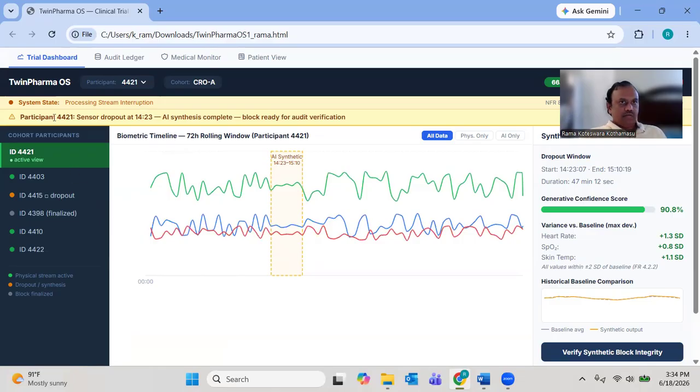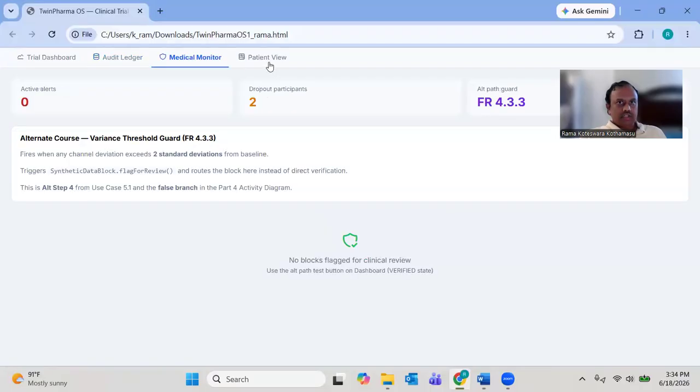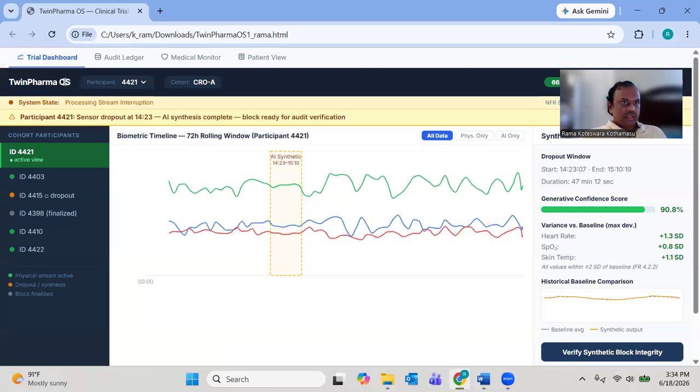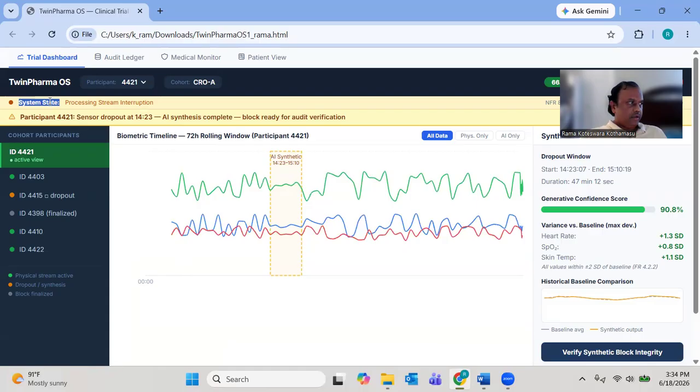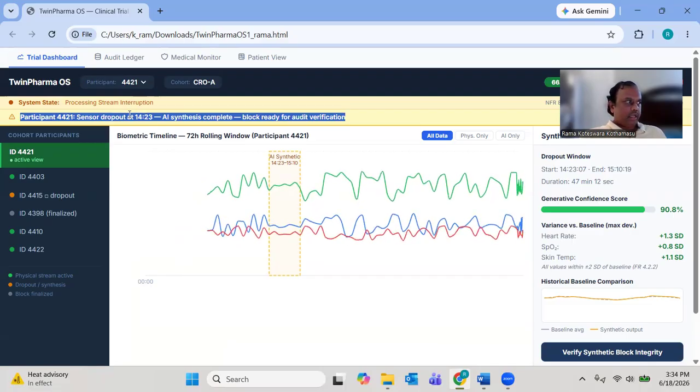This is the full application, 4 tabs: trial dashboard, audit ledger, medical monitor, patient view, fully working. The system state bar at the top shows I'm currently processing stream interruption, which is state 2 from the part 1 state machine. The Amber Alert banner confirms participant 4421 has a sensor dropout at 14 hours 23 minutes.